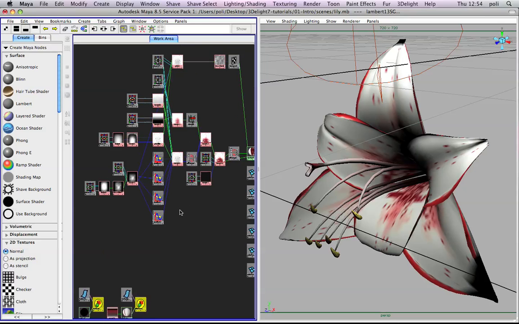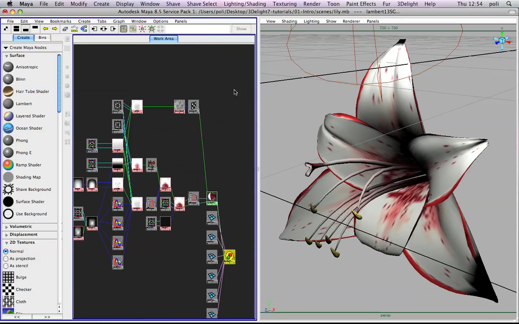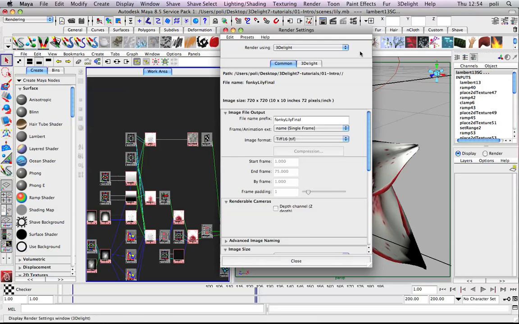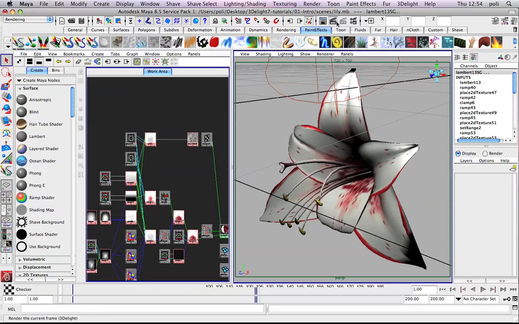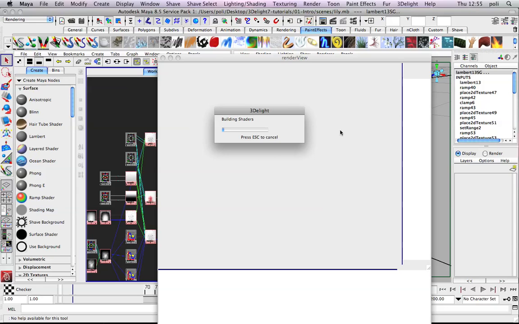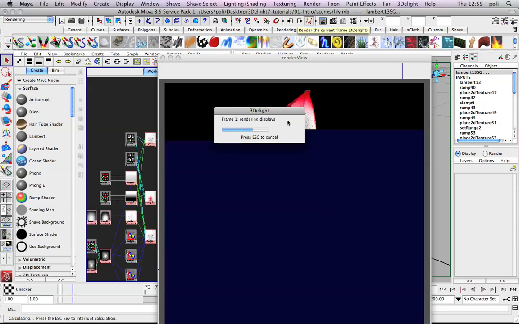Now let's see how 3D Light handles this. Just as I told you the last time, we just click here and render in default mode. And 3D Light will build all the shaders and then render the image into the render view. So this is quite a complex shader, more than production proof. Oh yeah, I have also set deep shadow for this light. We will see deep shadows later on.